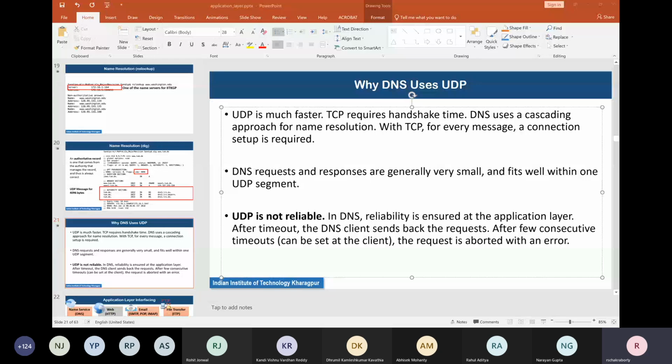We will now move to how web pages are handled using the HTTP protocol, hypertext transfer protocol. Any questions before that, students?